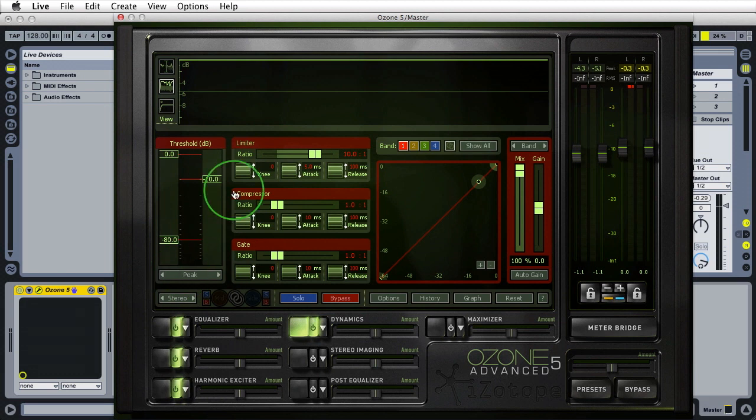Over here on the left side of this threshold area, you'll have 3 different selectable knobs, if you will, or faders. The top left one, this is for your limiter. The second one on the right, this is for your compressor, and the bottom one on the left is for the gate. Both the limiter and the gate can be used as expanders.